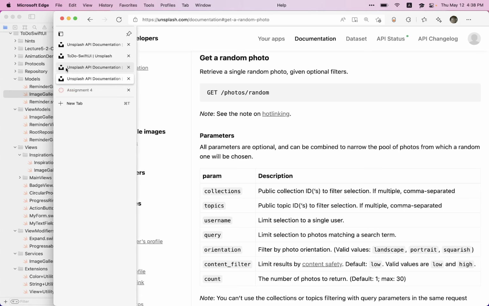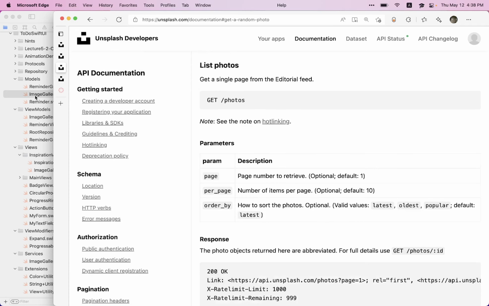Now, the first thing we're going to do, still remember, is create the model. Recall from the last lecture when we talked about the mapping between JSON and the Swift object. What kind of thing do you do when you're trying to create your model? Anyone? Come on.